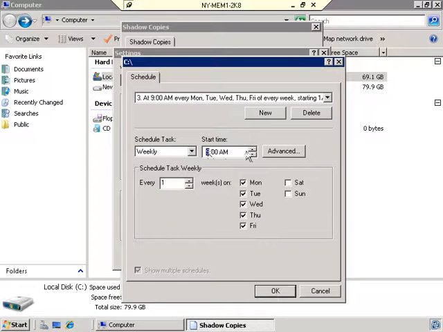And I don't like 9 a.m. I mean, what sense does that make? I'm already doing 7 a.m. How about we do 5 p.m.? So now we're going ahead and saying at 5 p.m. every Monday through Friday, go ahead and run a shadow copy of my data.